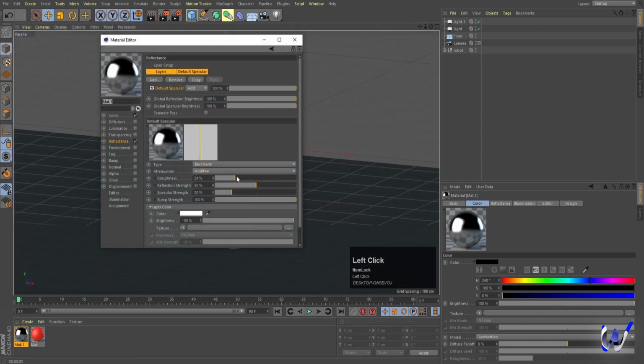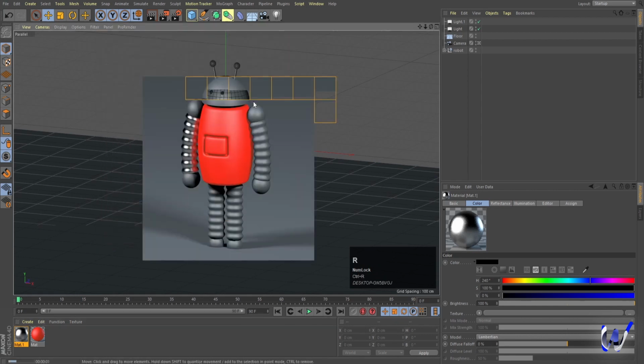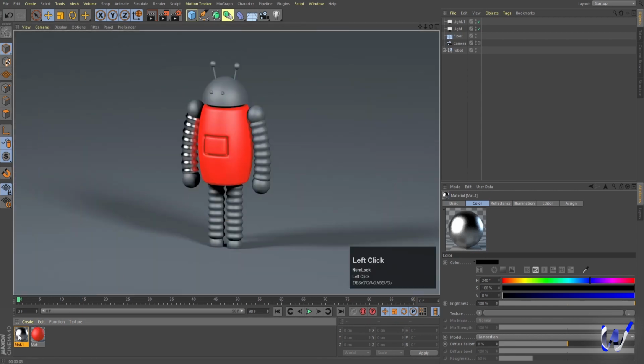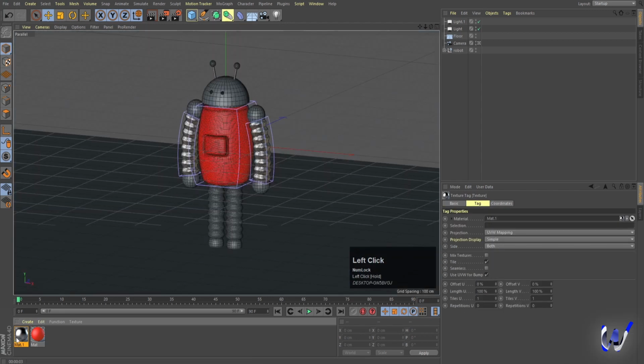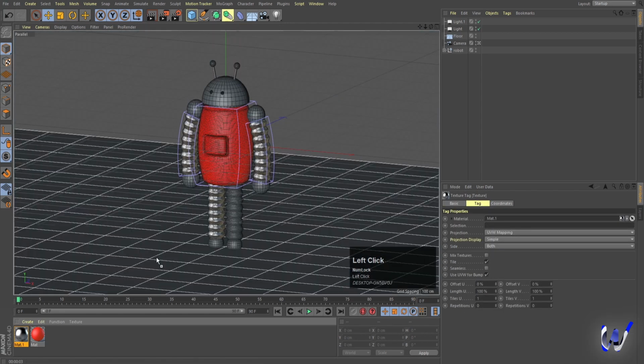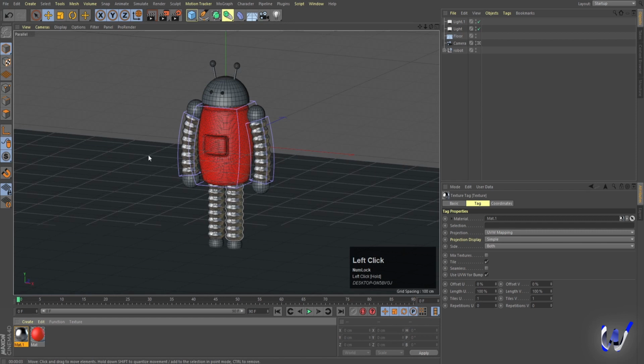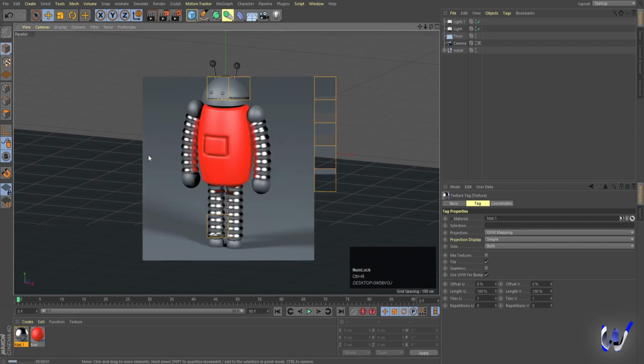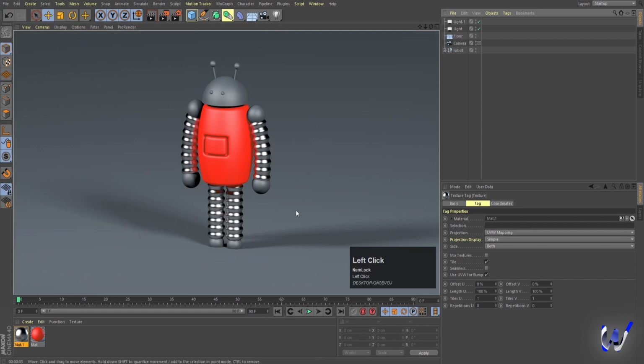Apply this thing, but before that increase the roughness a little bit. Press Ctrl R again. Yes. Now I'm gonna apply this thing for this one, then for this one, and then for this one. If you hit Ctrl R now, as you can see we will get something like this.